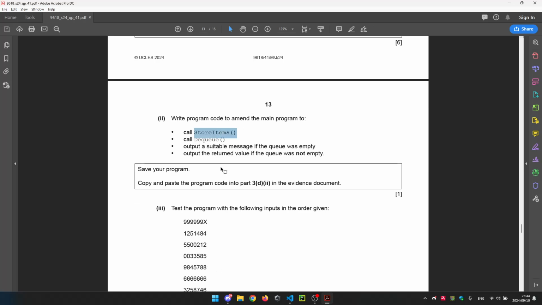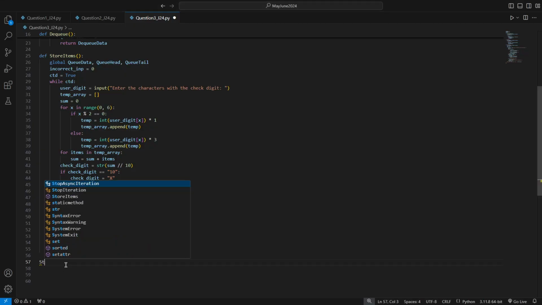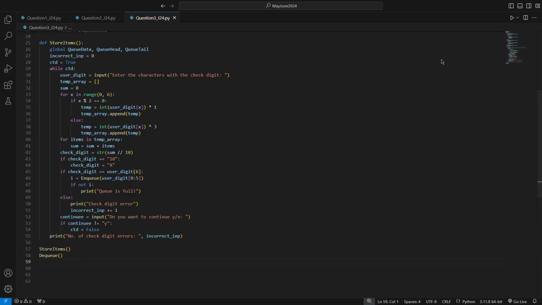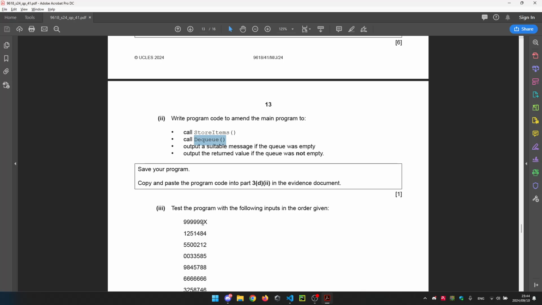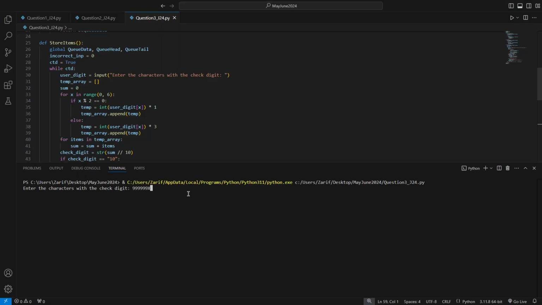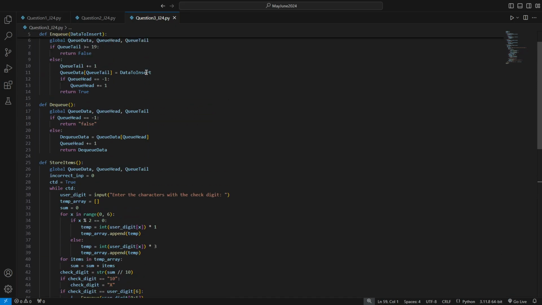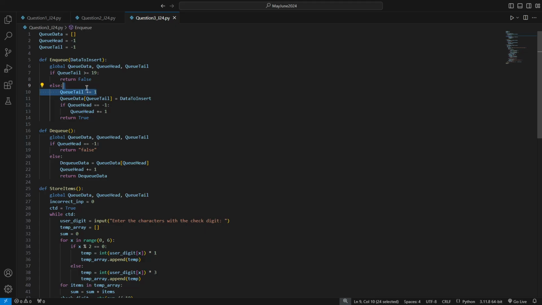Now it's call store items and then dequeue. So store items, and then let's try doing something. Okay, so the first input is this. Oh, okay, so Q tail. List index out of range. So something's wrong with Q tail. So we're incrementing this first. Okay, should that be a problem? That could be a problem.